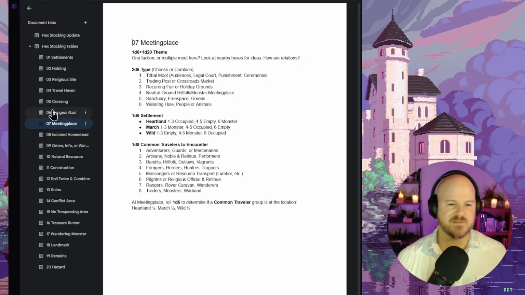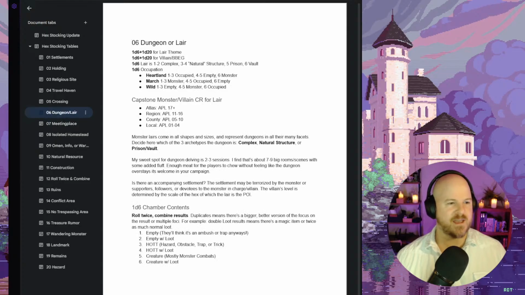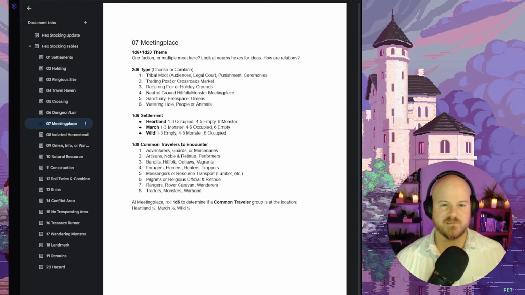Maybe it helps us. Let's roll for what the dungeon's gonna be first. So we have basically this right here, which tells us kind of what they are. I rolled a 6. Okay, so it's a vault or something. So they're holding something of power here. Maybe, so the meeting place, what kind of meeting place are we going to do? Roll 2d6s. A 3 and a 1. A recurring fair, holiday fairgrounds, and a tribal moot.